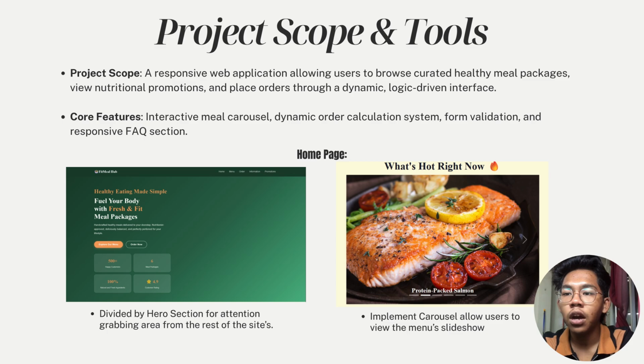Next, which is our carousel, it provides controls with previous and next arrows, and the carousel allows users to move between slides. These controls can be customized or hidden depending on the design needs. The carousel is also implemented to allow users to view the menu slideshow.